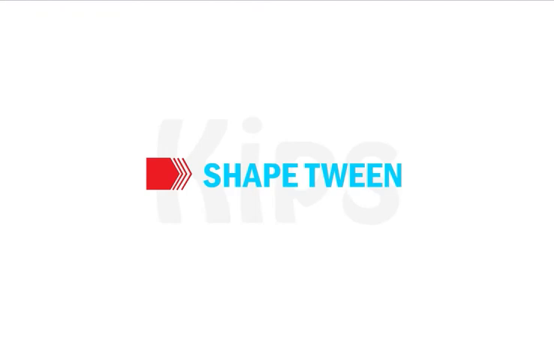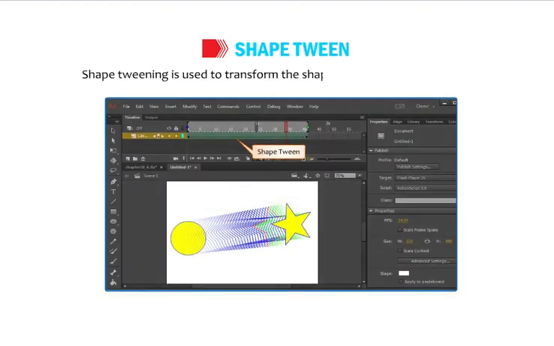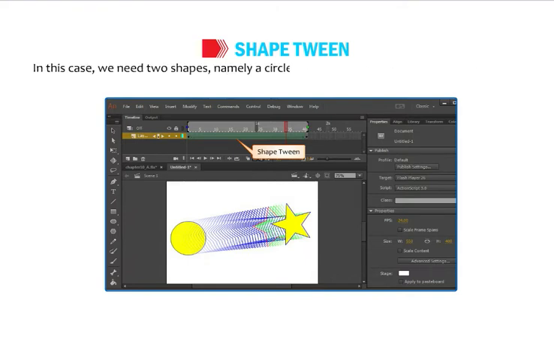Students, let's talk about shape tween. Shape tweening is used to transform the shape of an object into another. Shape tween does not work if the object is converted into a symbol or is grouped. We can create a wonderful morphing effect by using shape tween. Suppose we have a circle and want to make it appear to be changing into a star. In this case, we need two shapes, namely a circle and a star, to be drawn in different frames at a different point of time.